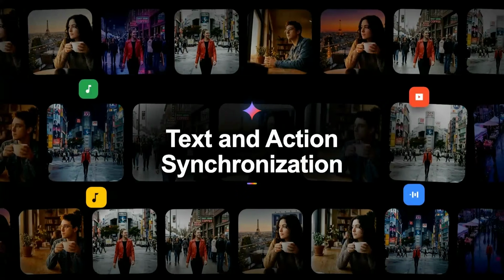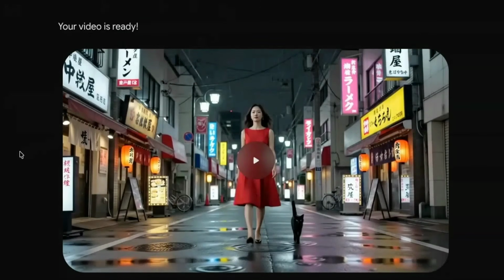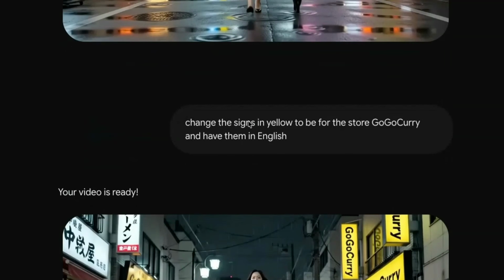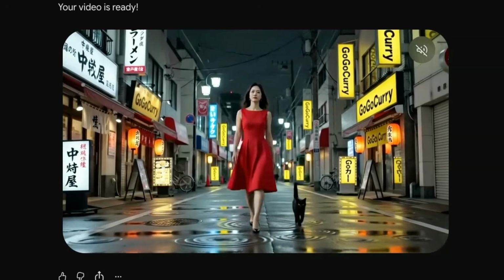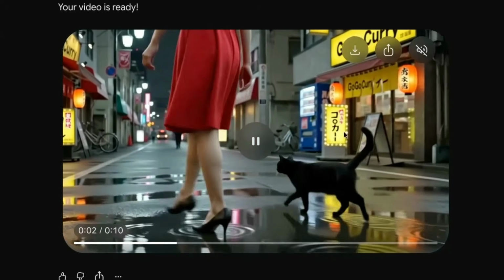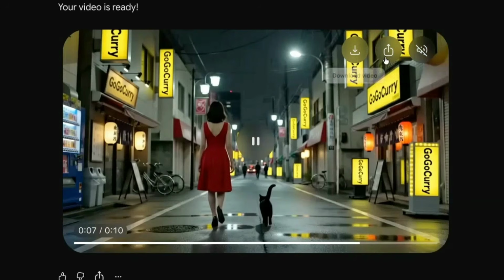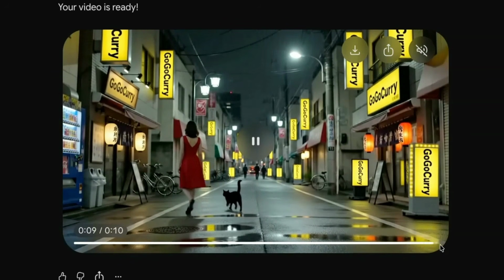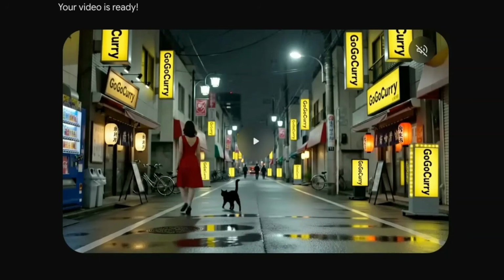Okay, so the fourth key area that the model can do is adding in text. So you can see we've got that video. I now tell it, change the signs in yellow to be for the store Go Curry and have them in English. And you can see, sure enough, it's changed a lot of the signs, including some of the ones that perhaps weren't yellow before. We've got tracking of most of them, although we've got some coming up in Japanese and some coming up in English.